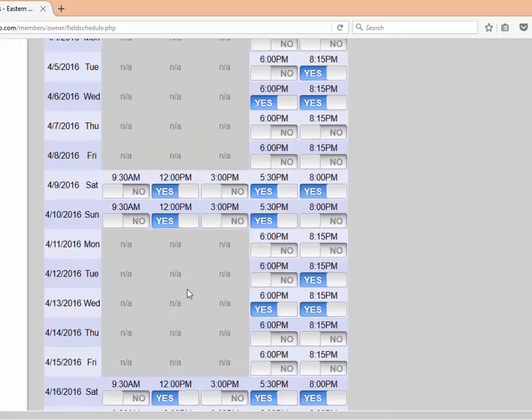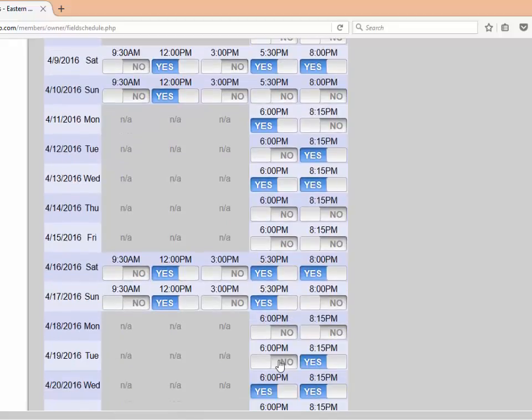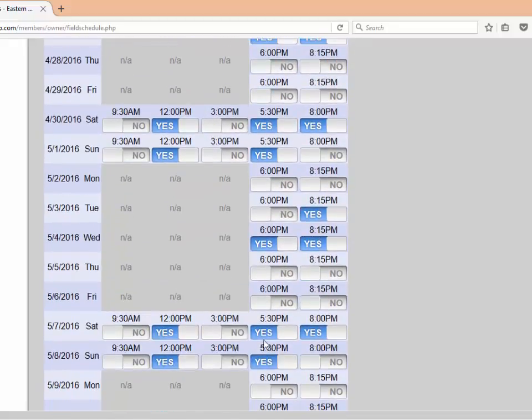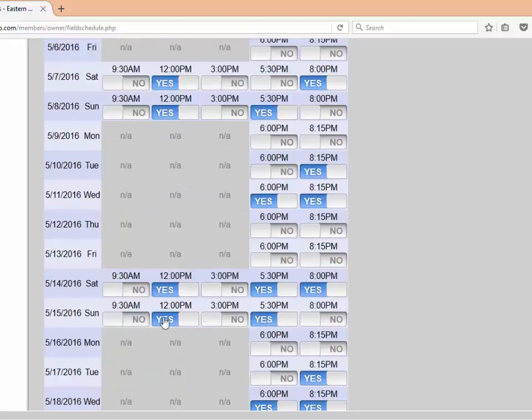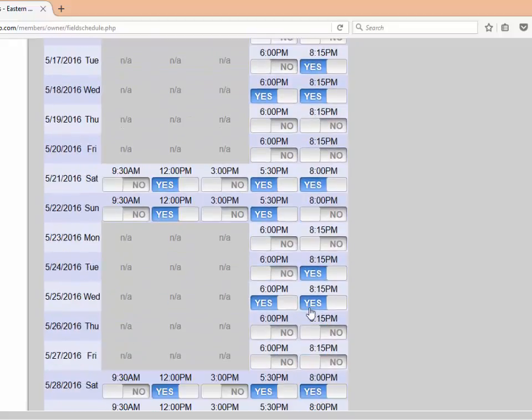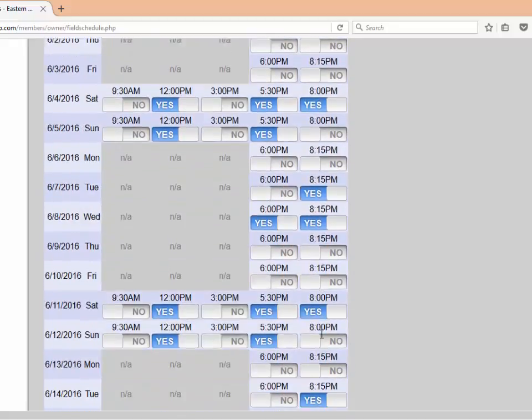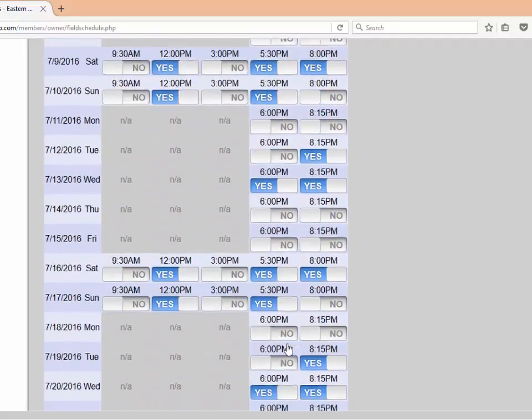You can simply click on any time slot to change it from yes to no or no to yes. Continue to make any necessary changes until the schedule is set up to correctly reflect the time slots that are available for games. When you are finished, click the Save button at the bottom of the page.